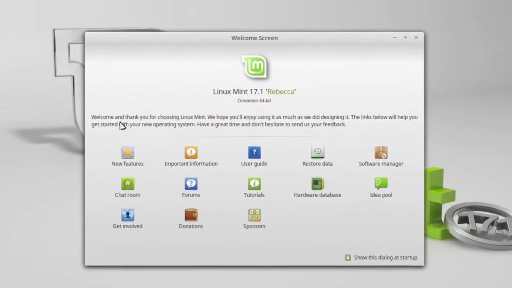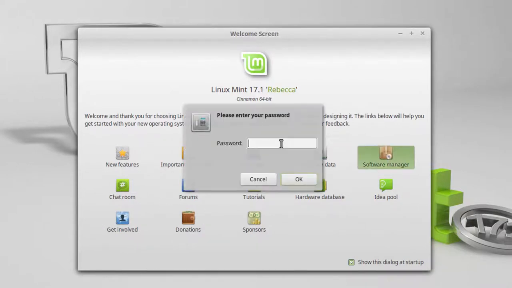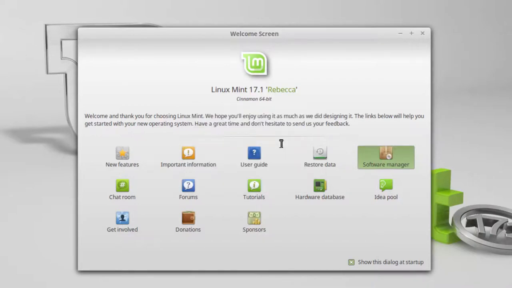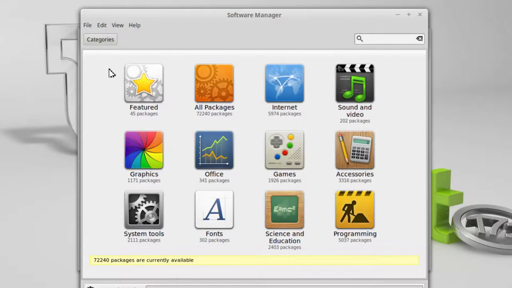And you've got a welcome screen. You can go through all of these and take a look. I'm going to just click on the software manager. It asks for your password. Just simply see how many pieces of software are actually available. Like I said, that 30,000, it said 72,240 packages are currently available. So that's a little more than the 30,000 on the install.